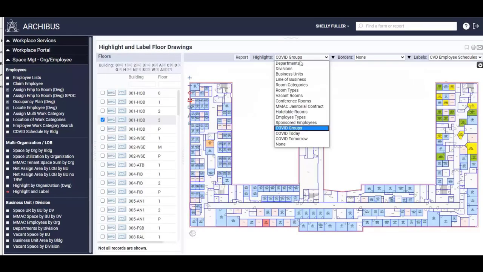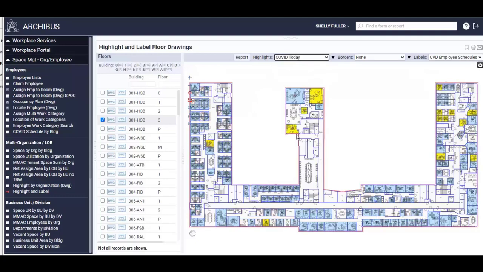We also have highlight options for today and tomorrow. What that shows is it highlights any rooms in yellow for the employees who are planned to be in the office today based on those work categories that are assigned to them. So if today is Thursday and they're an essential employee, or they're assigned to the COVID 4T or Thursday schedule, or they're on, say, the Tuesday-Thursday schedule for the first week of the pay period, then their room would highlight in yellow.